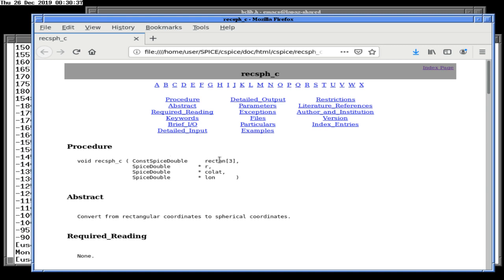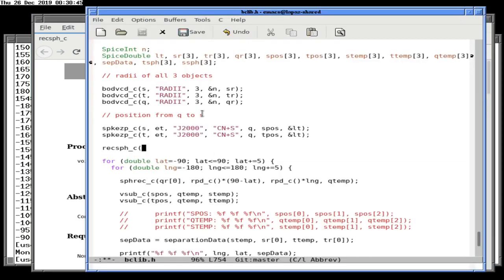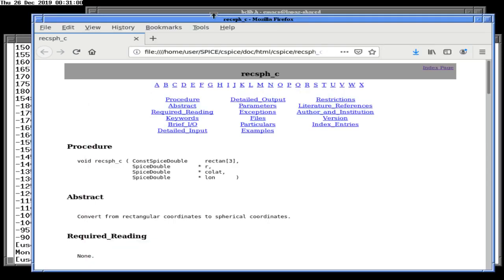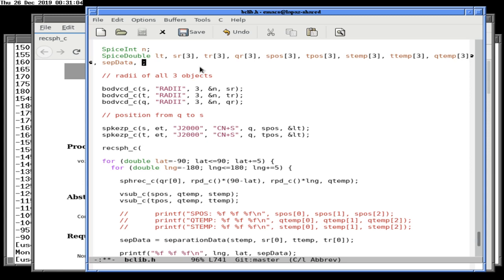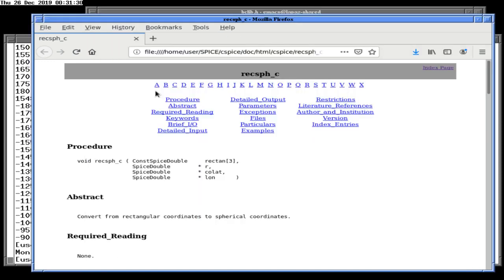So we send in this, and it's going to give us back 3 variables instead of an array of 3. Gotta love this stuff, right? I'm not quite feeling up to sending in an array of 3 variables one at a time. So R, colat, lon. T pause R, which we already have defined, so T pause R, T pause colat, T pause lon, and then of course S pause R, S pause colat, S pause lon. Okay, so from the rectangular coordinates which we have, this will bring back the spherical coordinates.